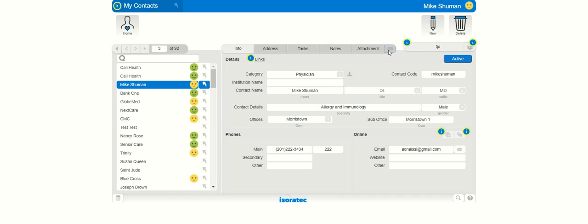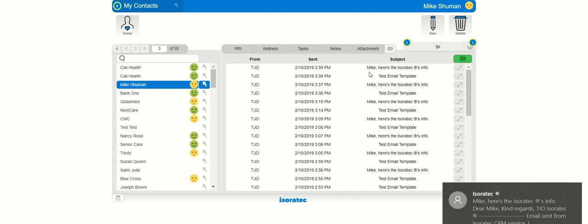By clicking on this button, you will see the history of all emails received by Mike. You can of course view the content of every email.